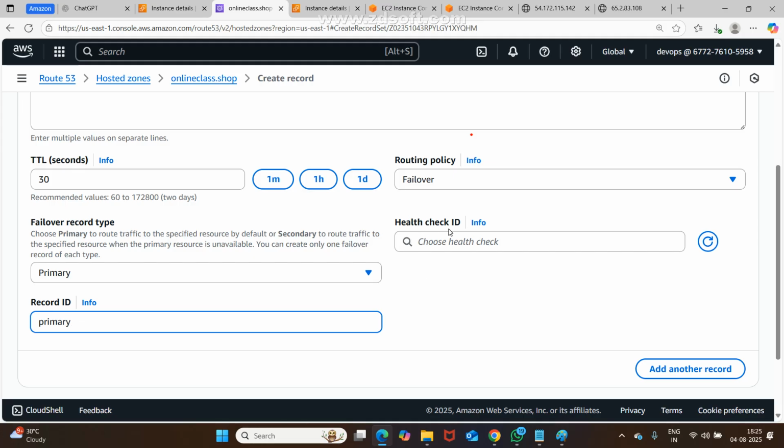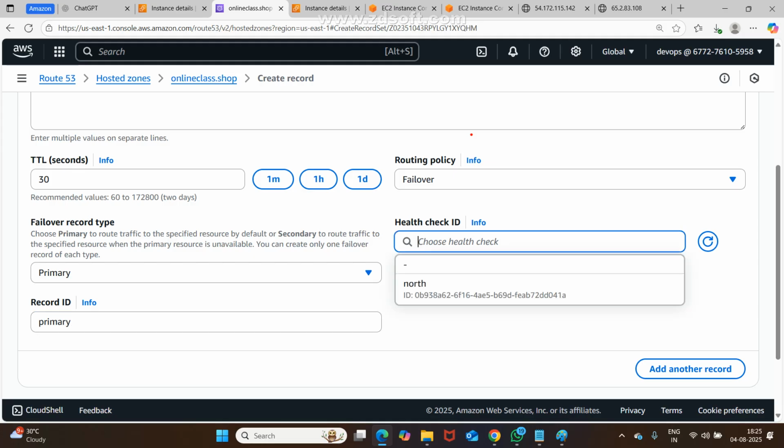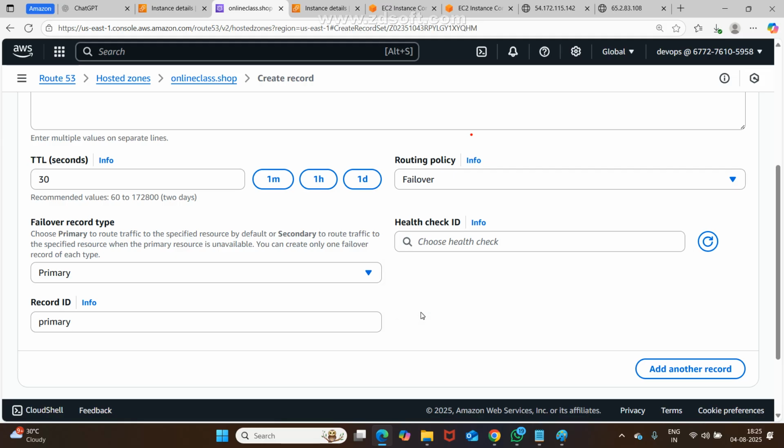See here, health check ID. Till now, is there any health check ID? No, that is there for existing; someone else's, not your name. But we need to create our own health check. You may ask me, why should you create a health check? Based on the health check, if it passes, it may go to the target in North Virginia. If the health check fails, it will go to the target with the other resource. First, we need to go and create the health check.